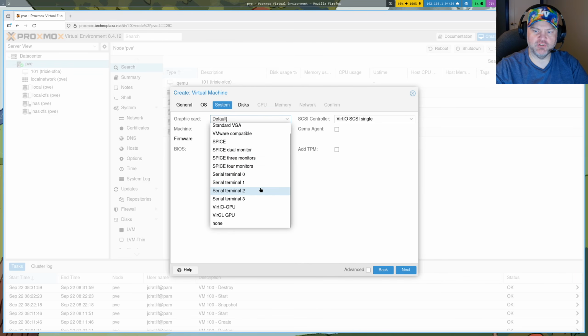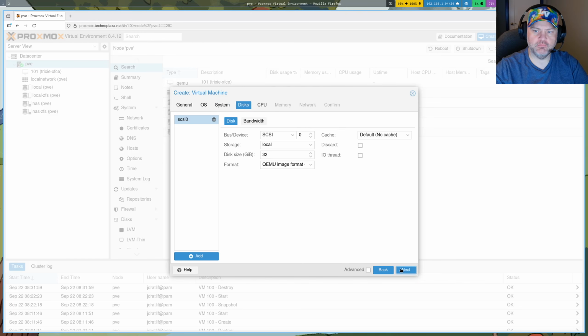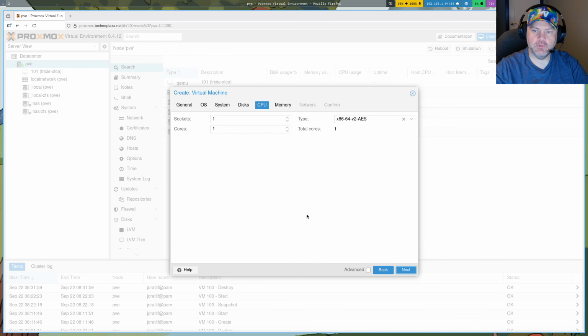I'm going to change graphics card to Virtual GPU so we get accelerated graphics, and I'll enable the QEMU agent. I'll go ahead and enable discard because I'm using an SSD. We'll change this to 4 cores, and I'll leave it at the default x86-64-v2-AES CPU type. And we'll switch to 8 gigs of RAM.